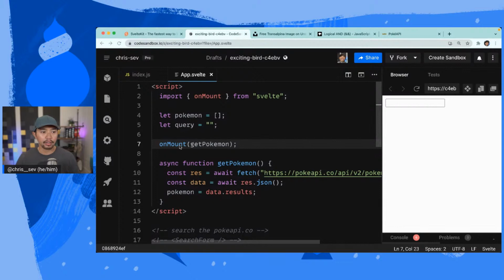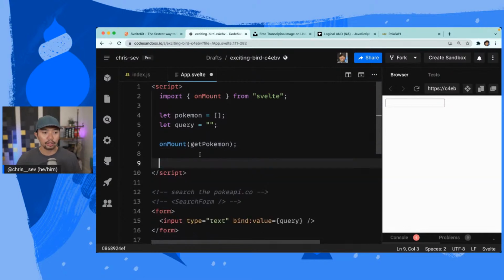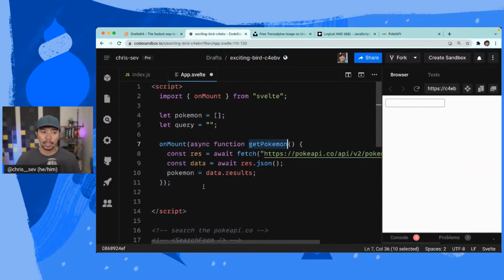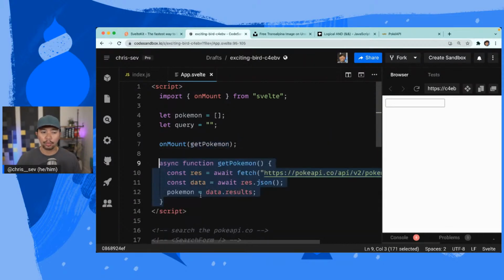So there we go. That is our first look at a lifecycle event in Svelte. So basically, you could do your own thing right there and just onMount async function like that. So you can inline it, but I think we're going to need that get Pokemon in a second. So I'm going to put that right there.